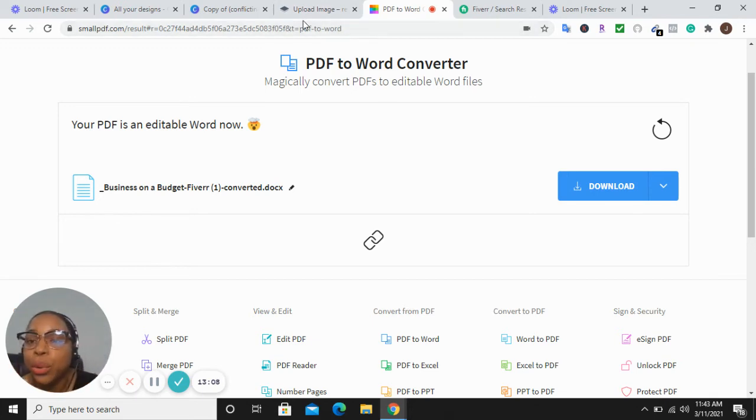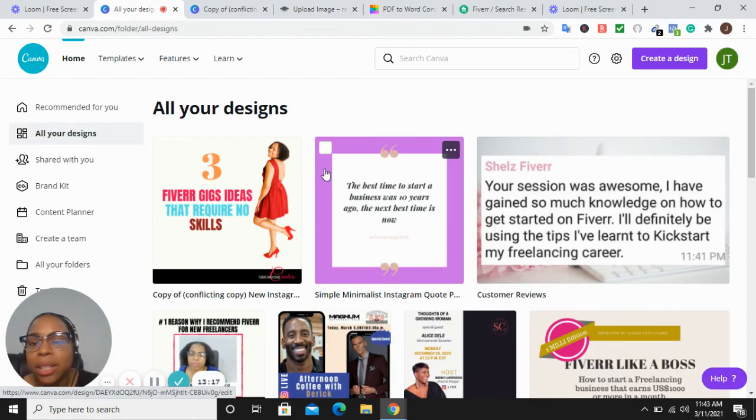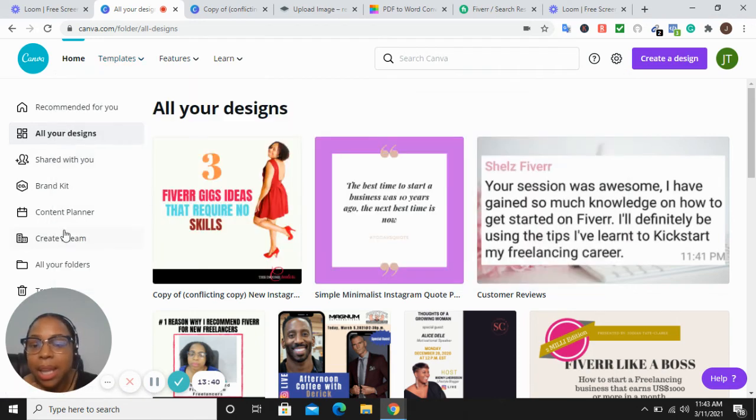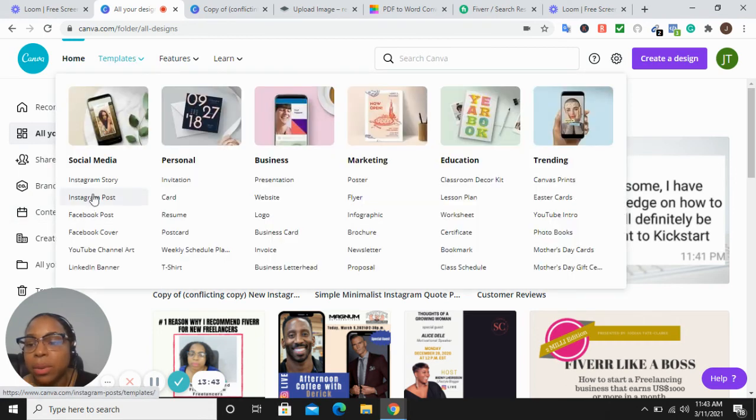Now let's move on to number 3. We're going to go back over here into Canva, and we're going to be looking for templates, because there are so many templates that you can actually create. But one easy and in-demand template is Instagram posts. Everybody needs Instagram posts. Once we come to templates, they're going to show you all the templates that are there. We're just going to scroll over here to social media templates, and we want to click on Instagram posts.